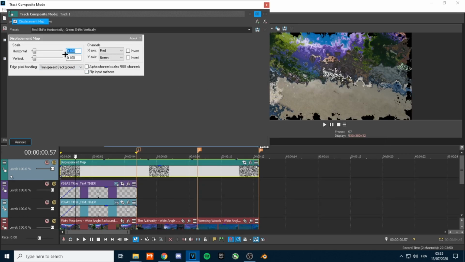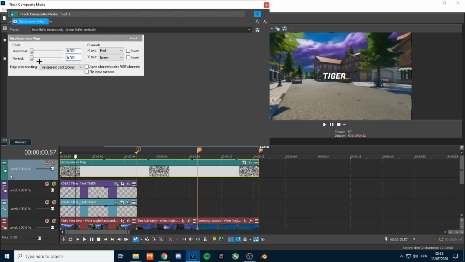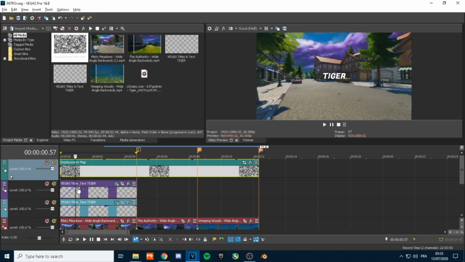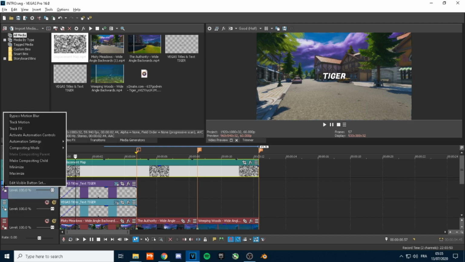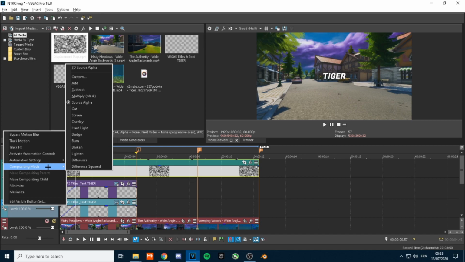Here for these values I'm gonna go 0.002. Transparent background, I'm gonna switch that to wrap pixels around, and then alpha channel scales RGB channels. Tick that on. Now for these 2 text channels, I'm just going to left click this here and click make compositing child. Same for this one here.